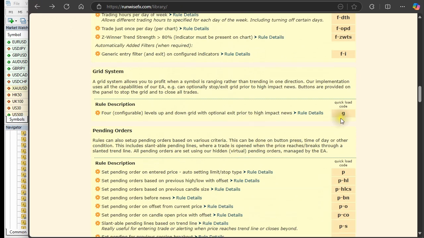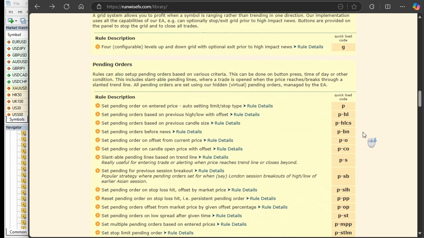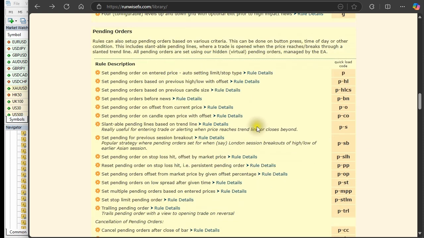We then have an example of a grid system, which is a manual grid system. Again, it just showcases just how powerful this scripting engine is that we've built into the EA, how you can do so much through configuration. So you have our EA as a fixed product, but you can configure it in lots of different ways.